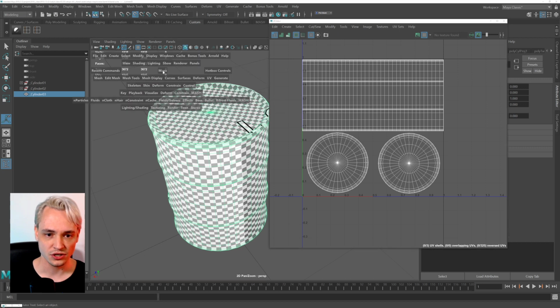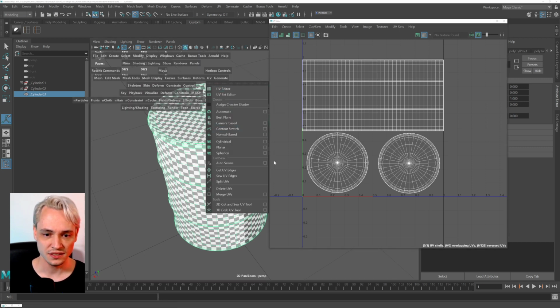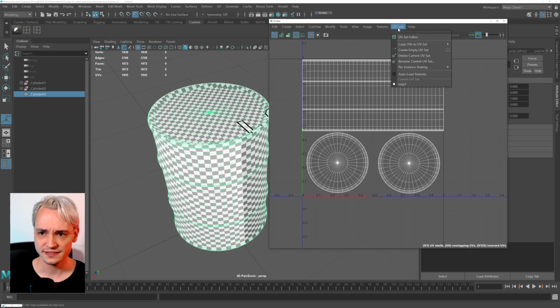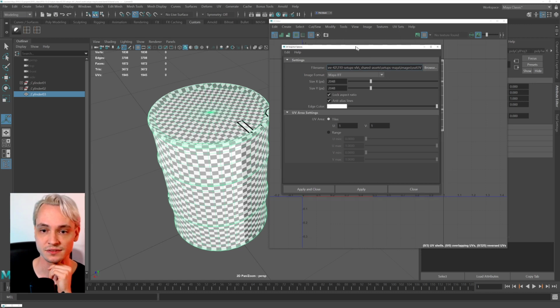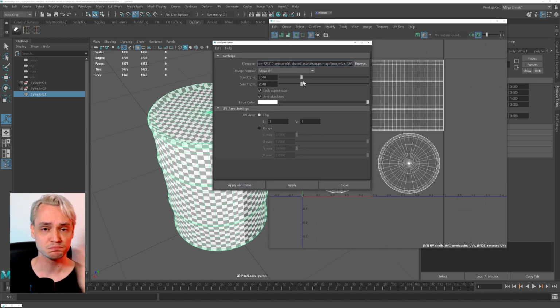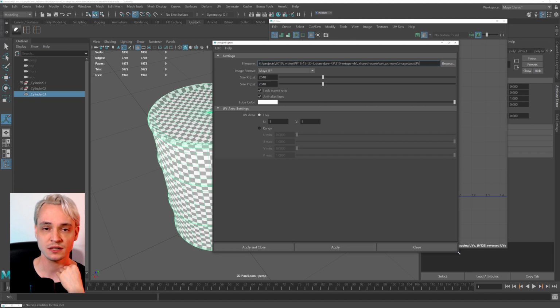So where we are now, there we go. UVs, I think it was UV sets, and then create empty UV set, autoload textures. Man, it's been a while since I did this. UV snapshot, there we go. You can also create a PSD network, which is quite nice, but I always like to do things manually. And now I can bake the wireframe out to an image file, which I can use in Photoshop, which we'll be using in a bit as my foundation for the textures that I'll be making.